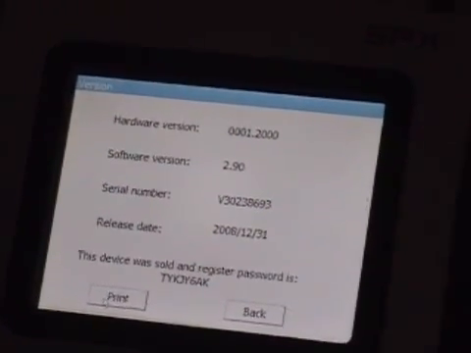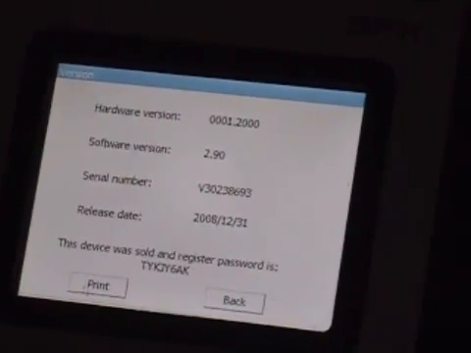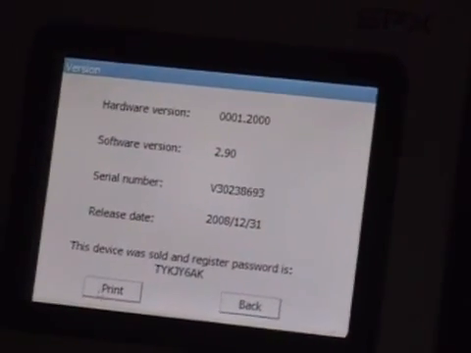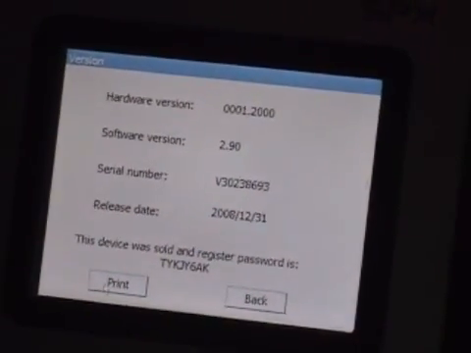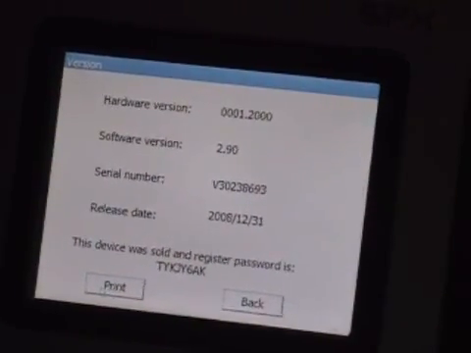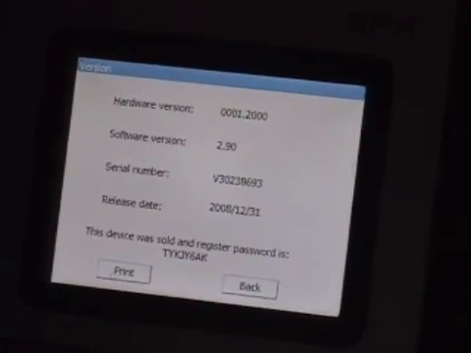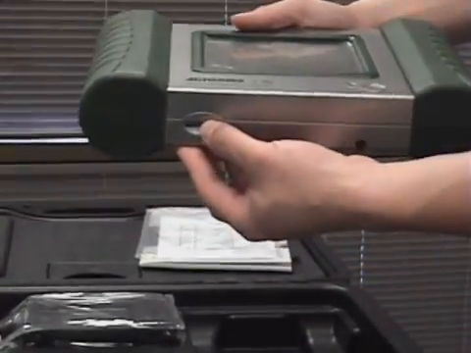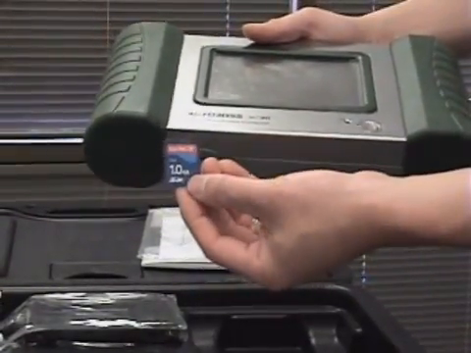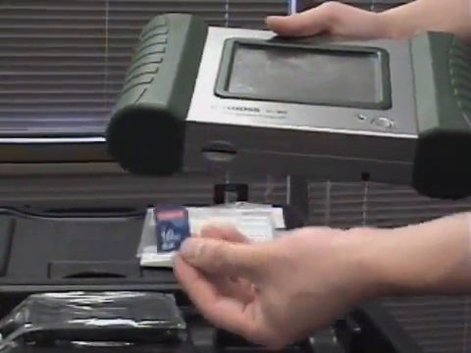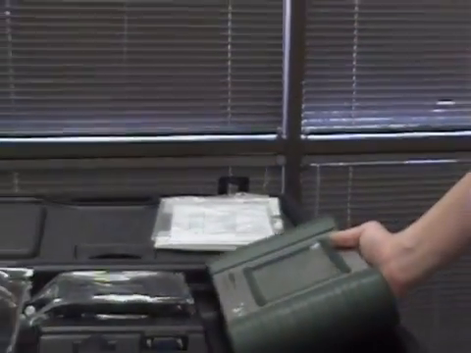Now the original screen returns with the message, this device was sold and registered, password is. Please write down your password as appears on the screen because we will need it to update your V30 software. At any time you need to update and don't remember your password, you can always go back to your version on your V30 screen. Now, in order to update your software, remove your SD card from your V30 scan tool.